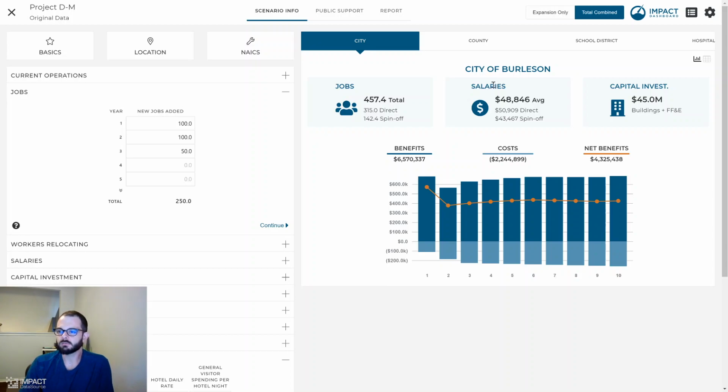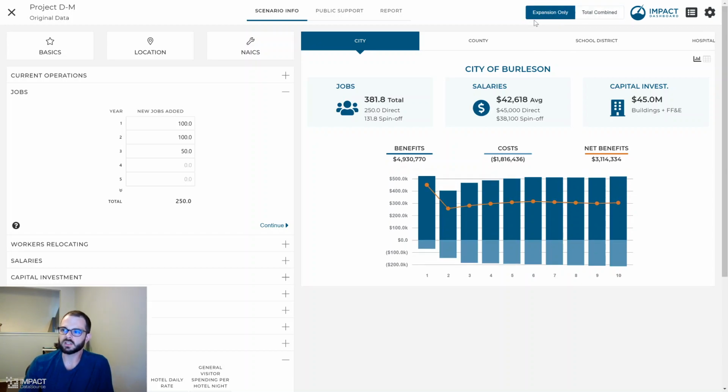If we wanted to say, well, we're just trying to focus on the expansion. We don't really want to give them credit necessarily in this analysis for the existing jobs. Let's just focus on the expansion. Again, this toggle will let us jump back to the expansion analysis here, where we can see our impact is 250 direct jobs. And as I've been doing this, our net benefits are adjusting. It's not just the direct jobs, as you see there.